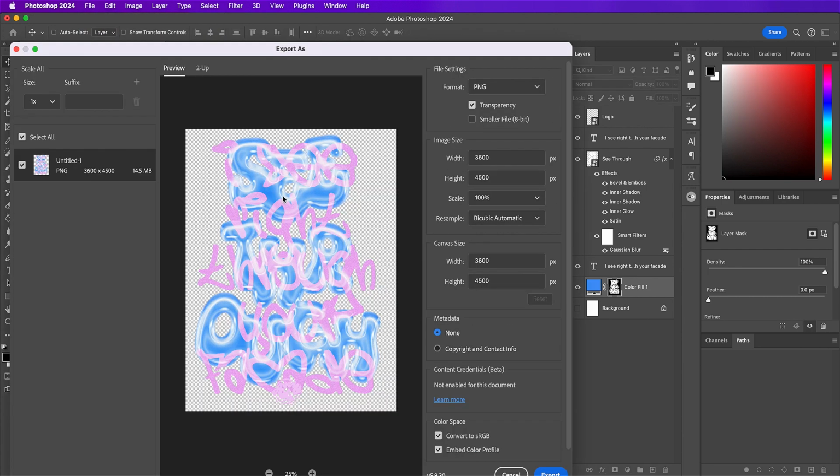And that is how you create a glass text effect in Photoshop.